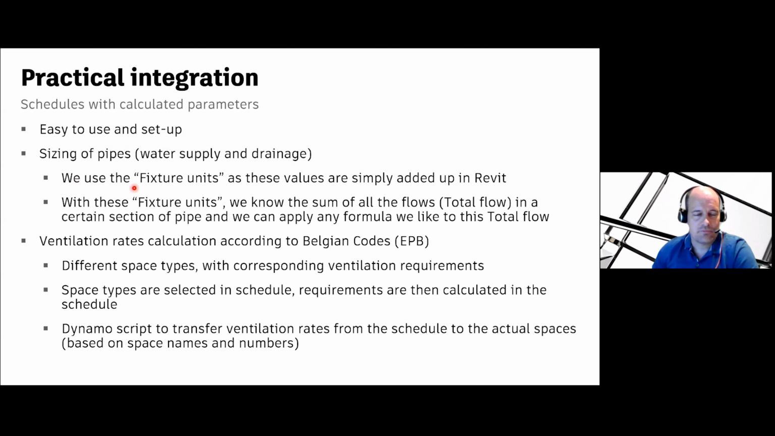For the pipe sizing, we use a parameter in Revit, which is called fixture units, as that parameter in a piping system is just added up by Revit. So if we click any pipe in Revit, we can always see the sum of all the flows that is going through that pipe. So if you have like 10 fixture units connected to all those sub pipes, then you can see 10 fixture units in that pipe. And then from that sum of all the flows, we can apply any formula according to any standards that we need to convert that total flow into a peak flow. I will show some more details about that later with some screenshots.